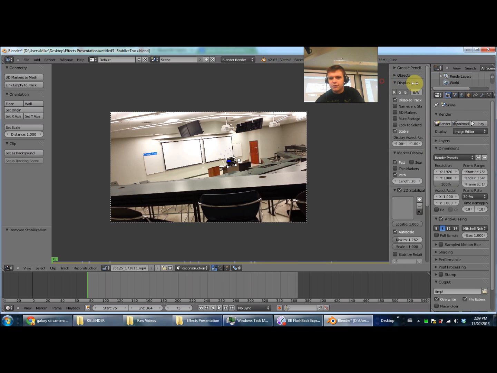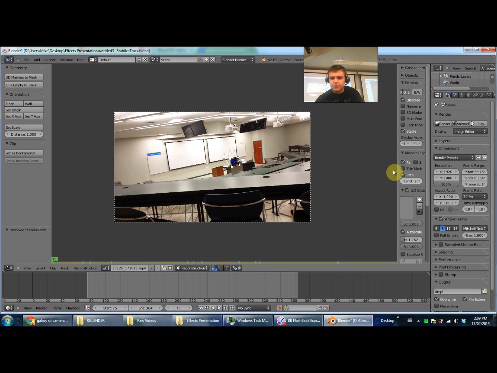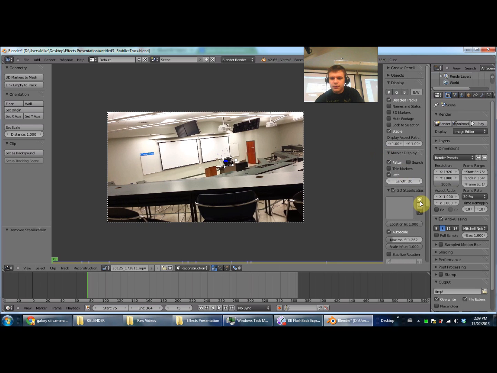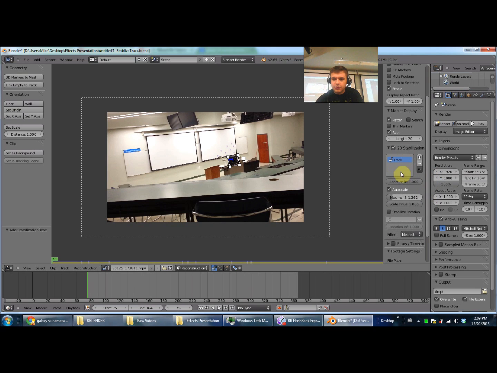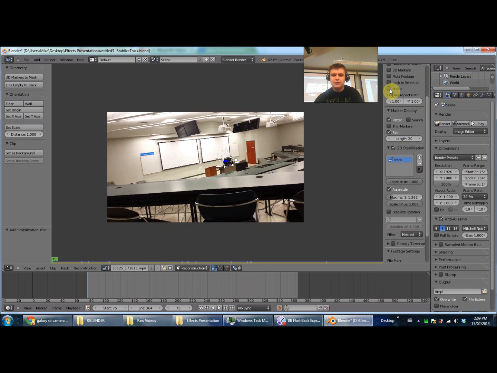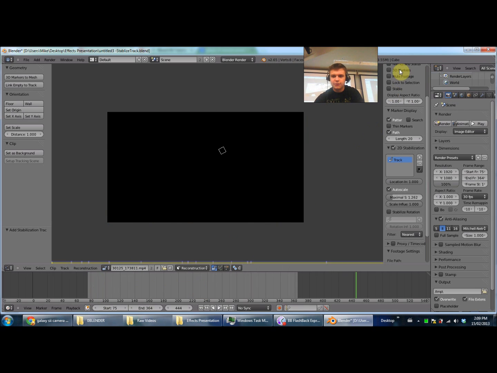If this menu is not visible, you can just pull it out with the little tabs on the side. And then you want to select your point or points and press plus, and now the points will be added to the 2D stabilization thing here. You want to make sure it's actually selected, and you want to make sure that this is click stable, or else nothing will happen. See, it's our default footage. Now it's stabilized footage.